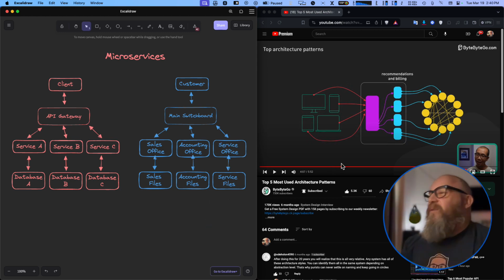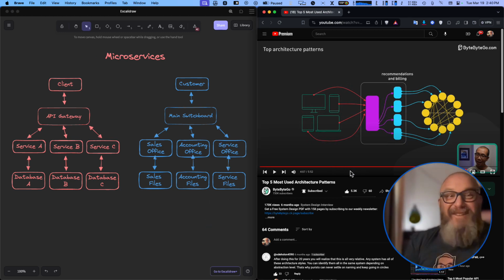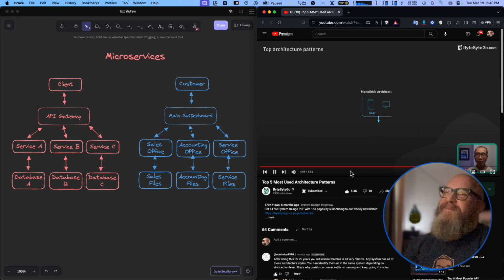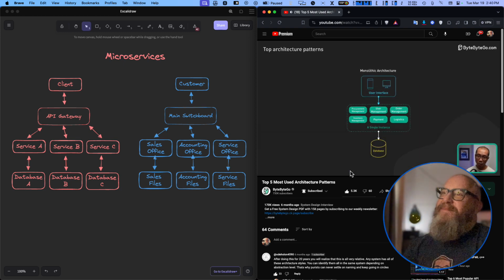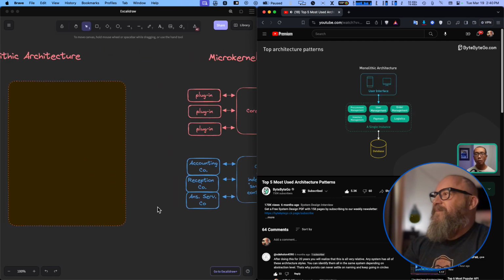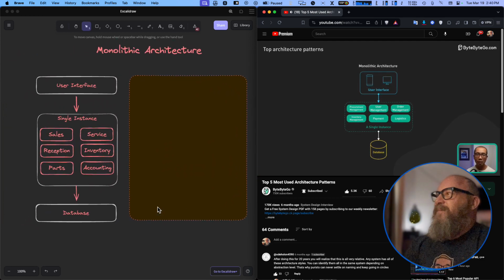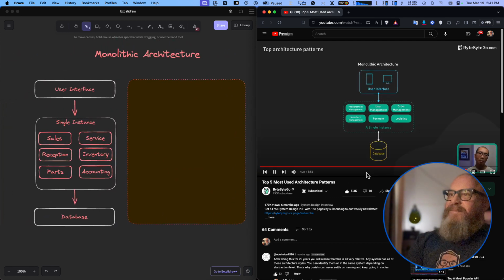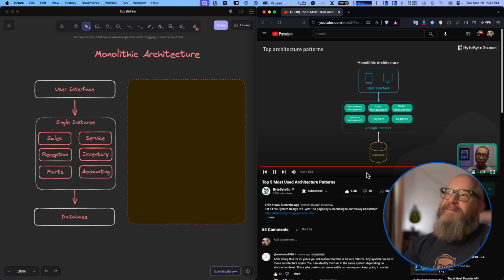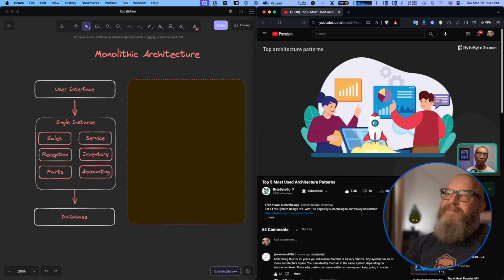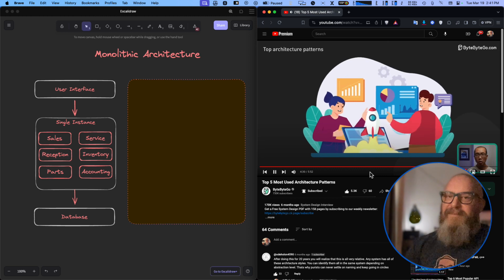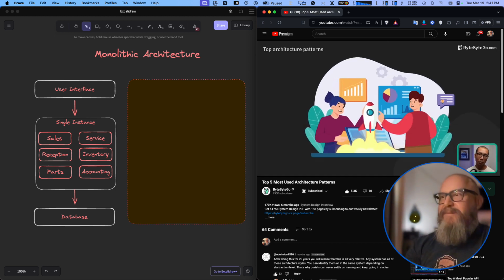So that's the idea of the microservices. That's the big idea. Last but not least, we have monolithic architecture. At its core, a monolithic design sees all components of an application, from data access and business logic to the user interface, bundled together into a single codebase and run as a single unit. This approach simplifies development and deployment, making it a go-to for many startups and smaller applications.